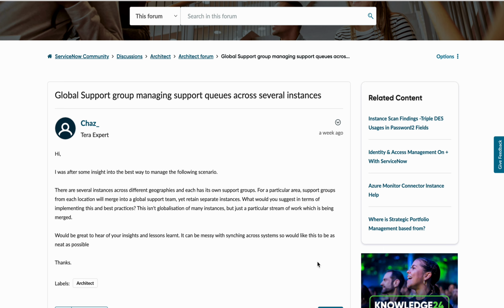So we'll look at some best ways to manage the following scenario. The short description is: global support group managing support queues across several instances. Have seen this quite a lot as well. There are several instances across different geographies. Each has its own support groups. For a particular area, support groups from each location will merge into a global support team, yet retain separate instances. So what would you suggest in terms of implementing this and best practices?